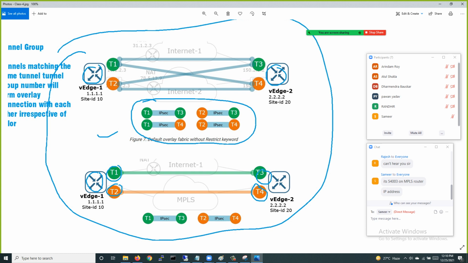By default, if I have multiple transports, this particular transport T1 will try to form a tunnel with T2, T3 also and T4 also. T2 will try to form with T3 also and T4 also. So in the end, how many IPsec tunnels will be there by default? 4. Again I am saying 4.